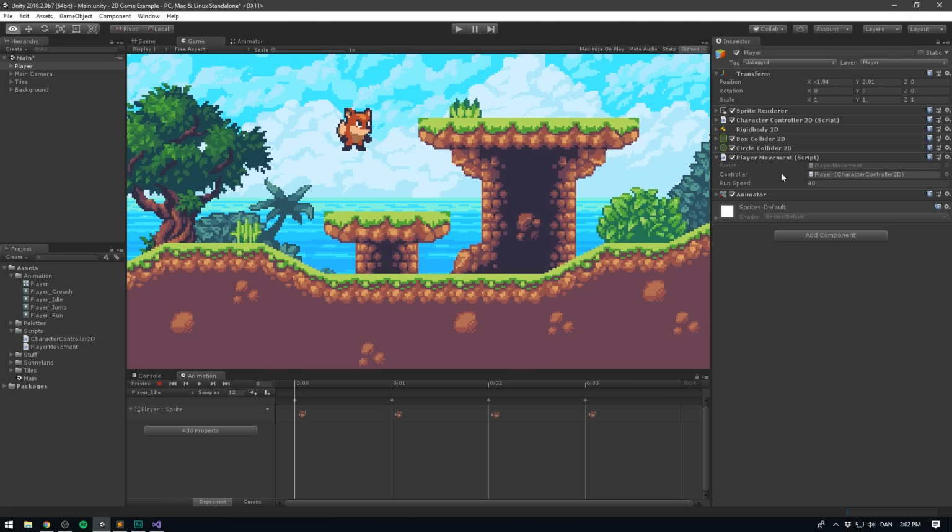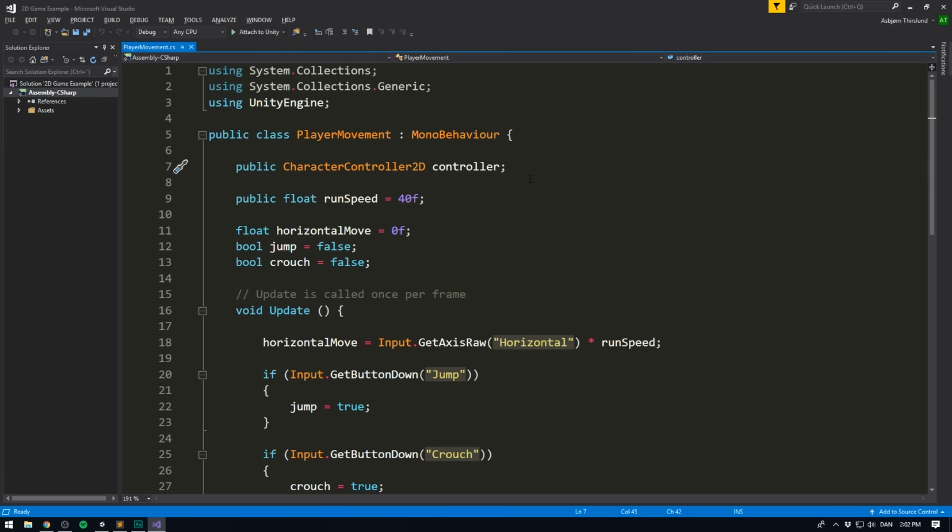So now we just need to be able to control our animator through our player movement script. And to do that, we need to reference it.